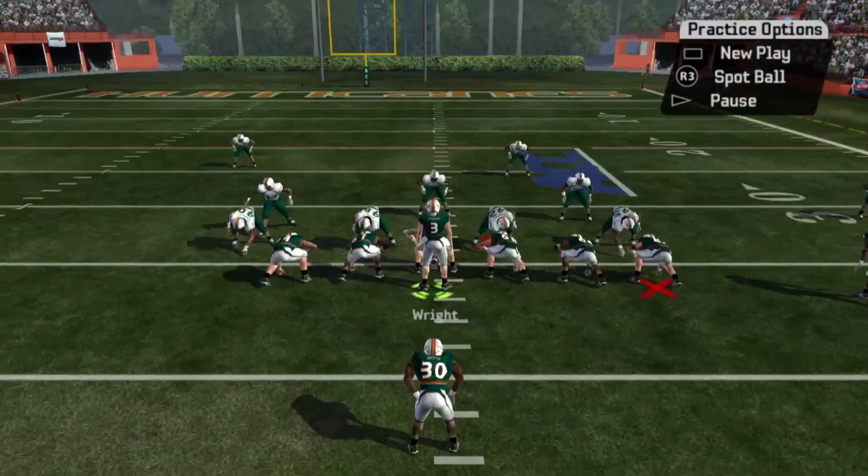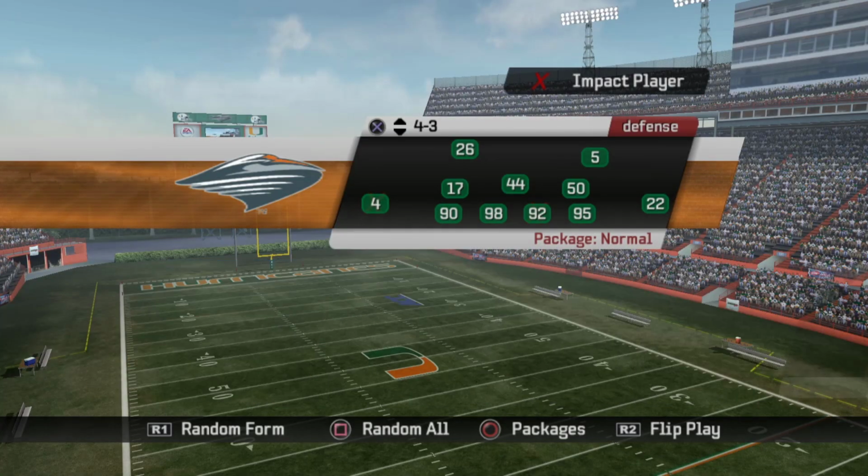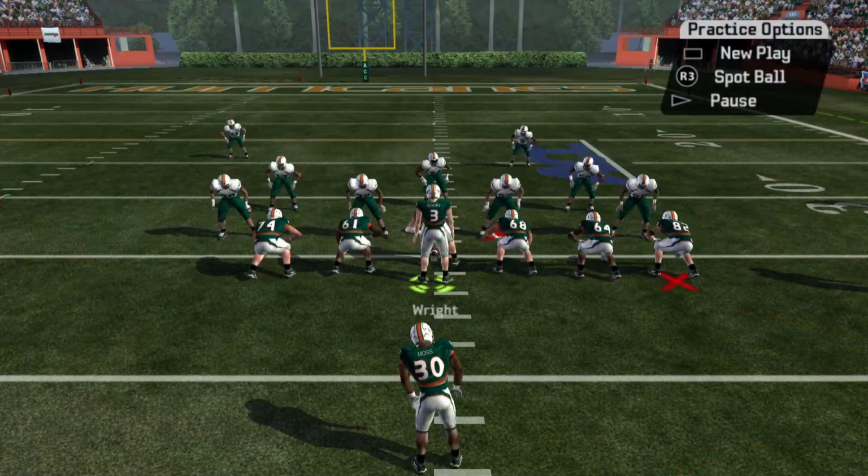Let me see if I can pull this off. We're going to go up again. It works better against zone. Let's see if we can pull this off. Let me go back to here. And let's go up against cover 2.